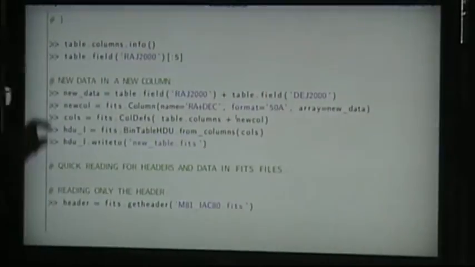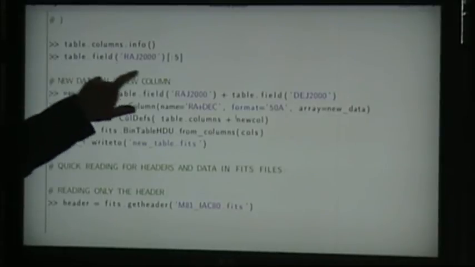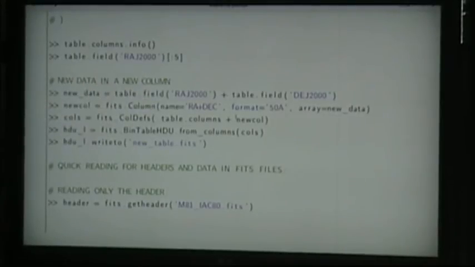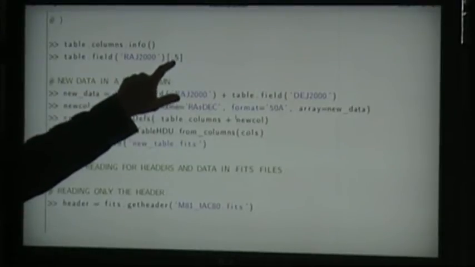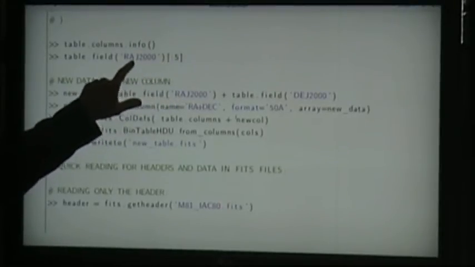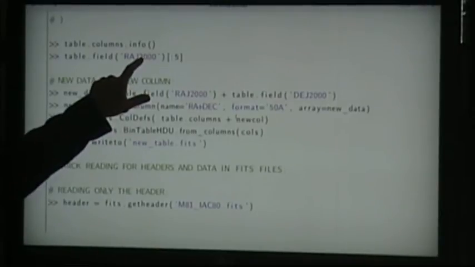If we want to access any column, table field, the name of the field, okay? So we are accessing the first 5 data that contain this field. Okay.